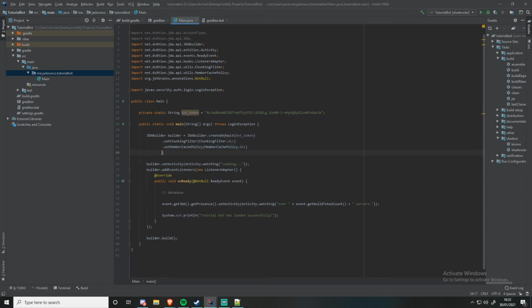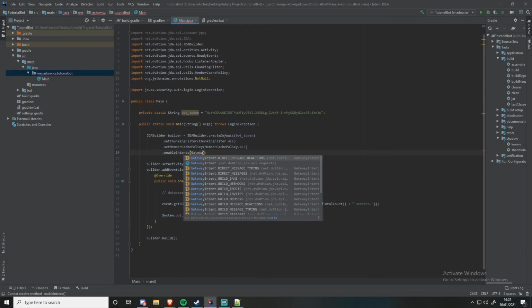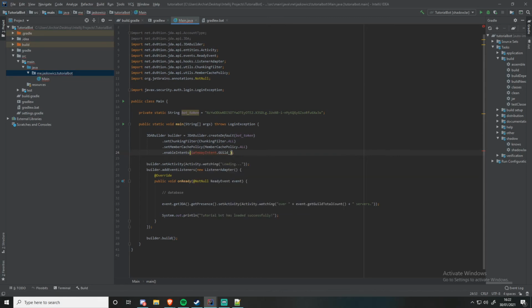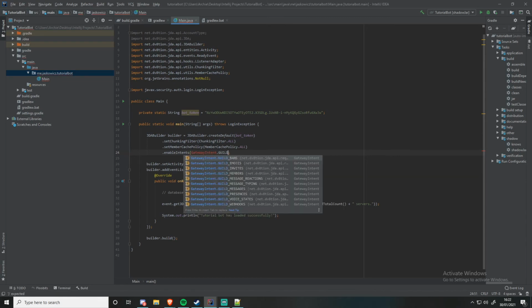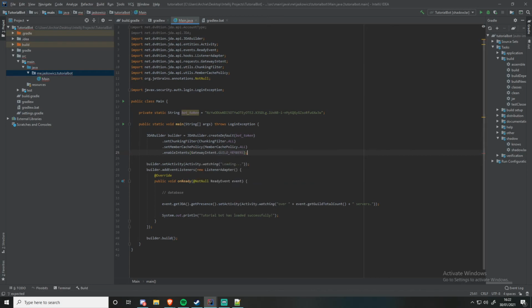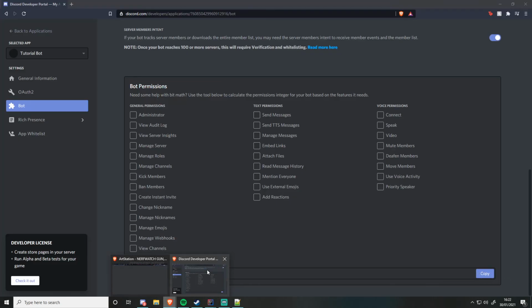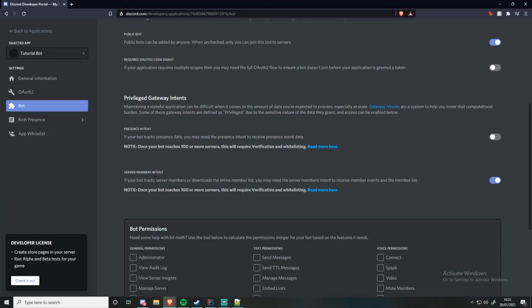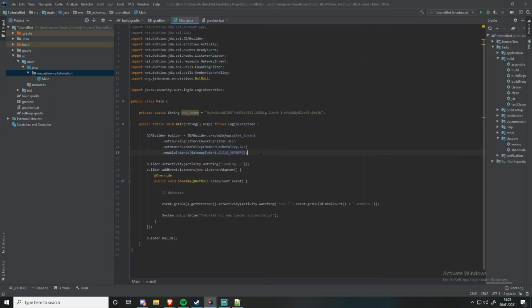And here, because we're going to get it, we need to enable the intent, GatewayIntent.GUILD_MEMBERS. That's what this is, the privileged gateway intents, basically saying that we can track the server members or downloads. There you go. So that means we can continue. That's all our startup done.